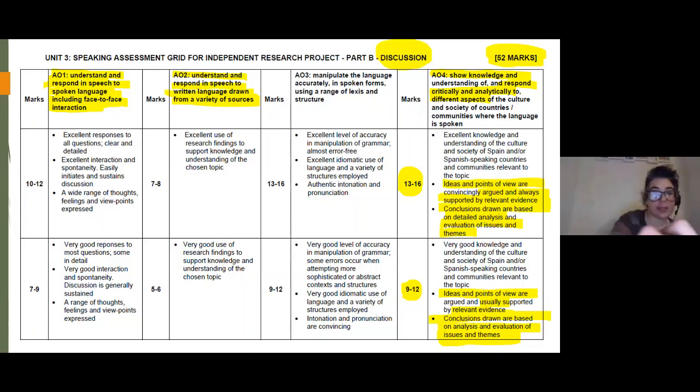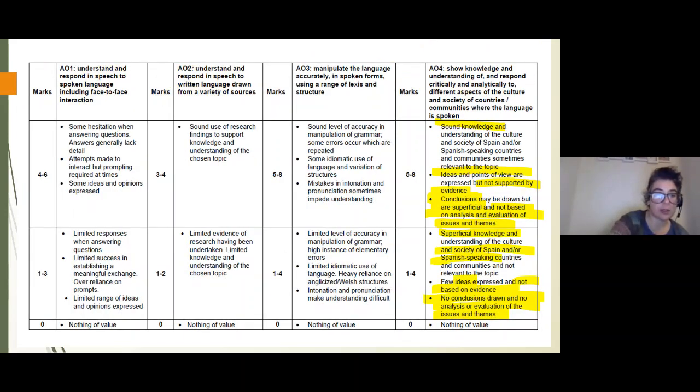Again, in the discussion, for what concerns the communication, if you're in the bottom band, there is a limited range of ideas and opinions expressed. There is limited success in establishing a meaningful exchange, so the communication lacks spontaneity. To go to the band above, you can express some ideas, but sometimes you hesitate when answering the questions. You don't go too much into details.